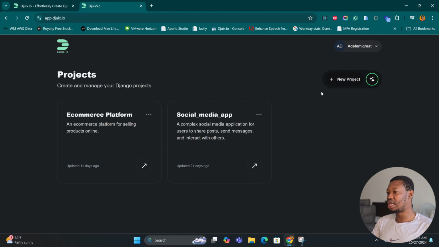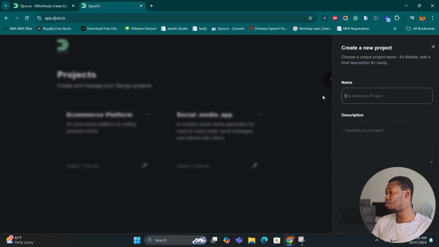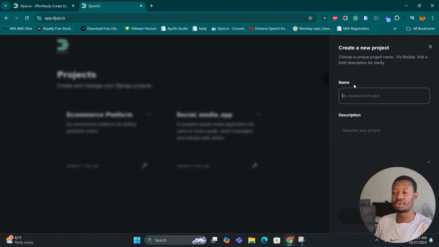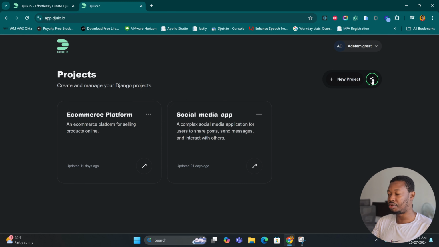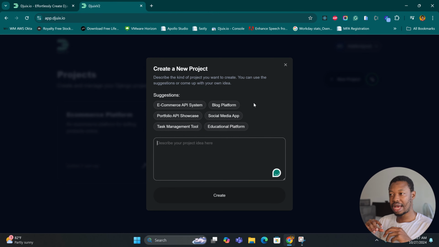So we have the new project, which allows you to manually create your project. So you specify the name, and this is the manual route. So you go into specifying everything by yourself, or you can make use of the AI project creation. And as the name suggests, you want AI to handle all the nitty-gritties for you.